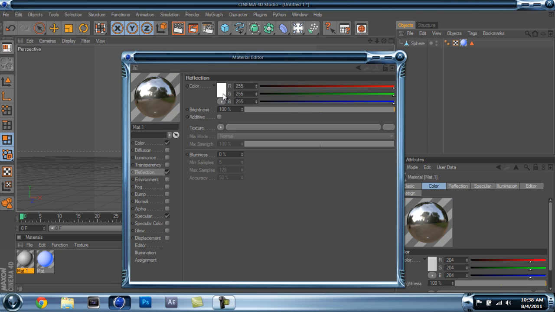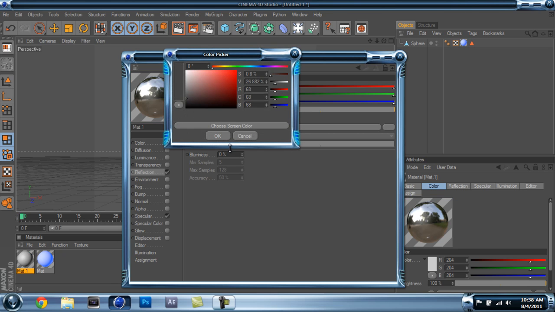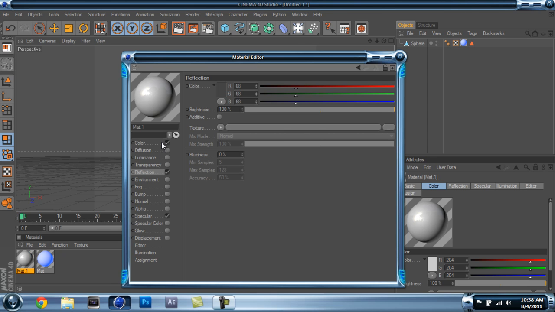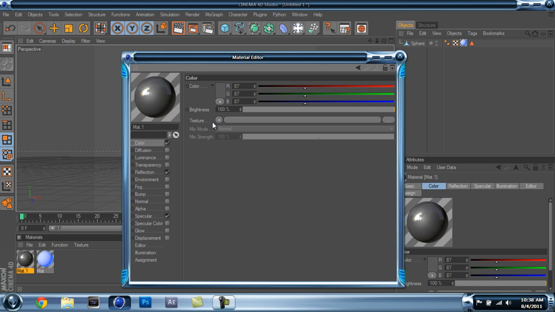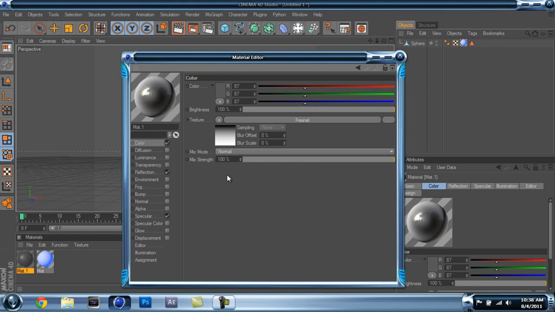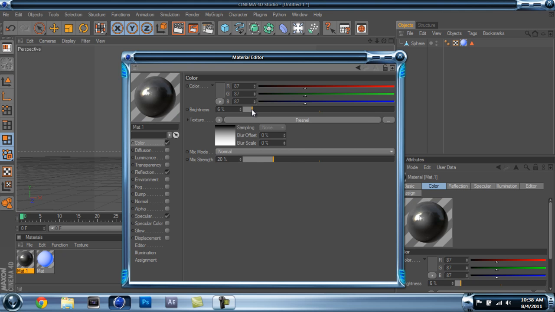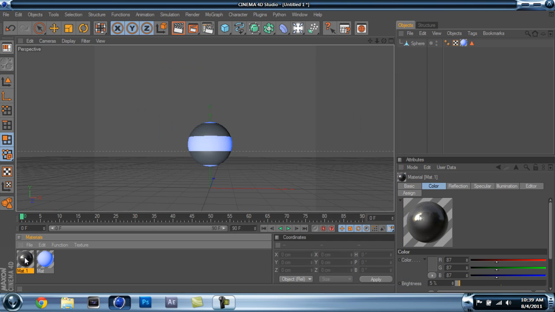Go to reflection. Actually, let's change the color down some too. Go to texture, on color, go to Fresnel, change your mix strength to 20. Turn your brightness down to 5. Click and hold that material, drag it to your sphere.